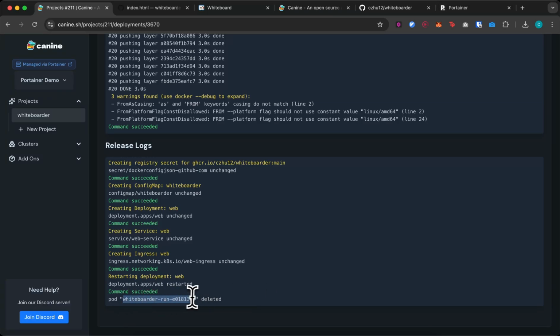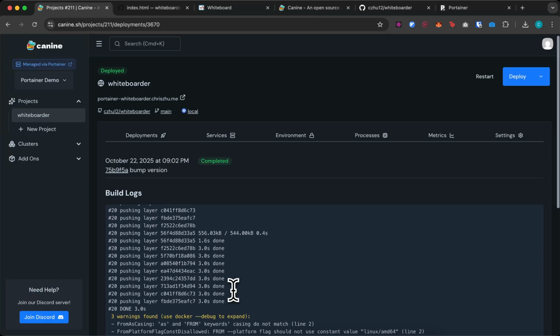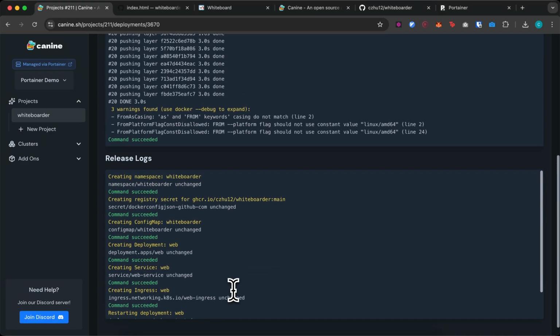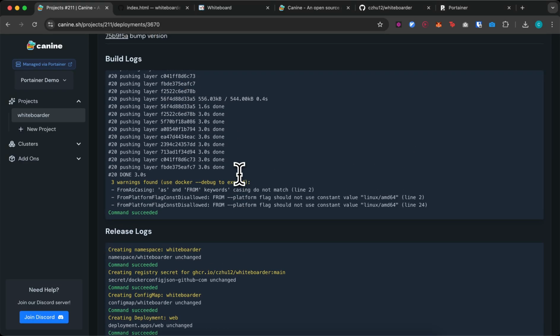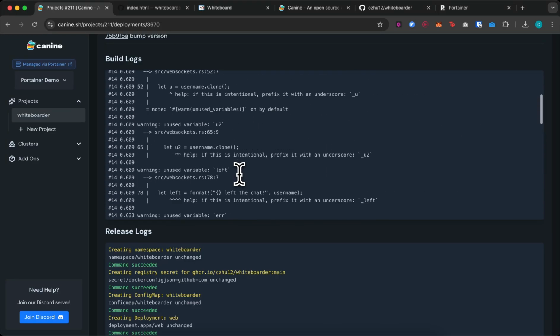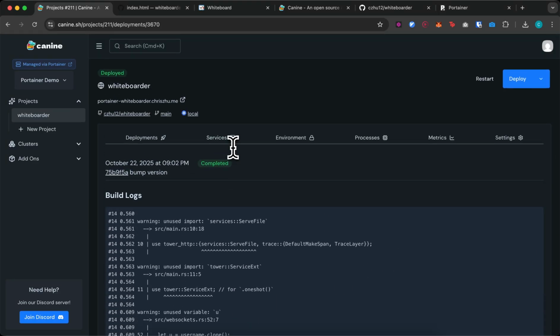One thing you'll notice here, you can see that it deleted that one-off pod that we created earlier, because now that one-off pod is actually stale. The code in it has been changed since. These are just basically sensible things that Canine does on your behalf that in a different world you'd have to write all the Kubernetes YAML configs and whatnot to be able to support.